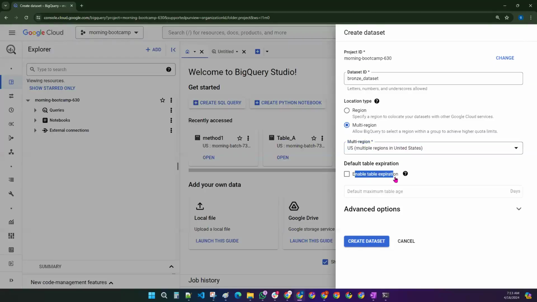Table expiration is something that once you have created all the tables under this data set, if you enable the expiration, after 10 days all the tables will be deleted. If you mention some number of days, after that many days all the tables under this data set will be deleted. If you want all your tables to be deleted after 15 days, it gets deleted automatically. That means it expires automatically after 15 days. We don't want that now, so I'm going to disable this option.